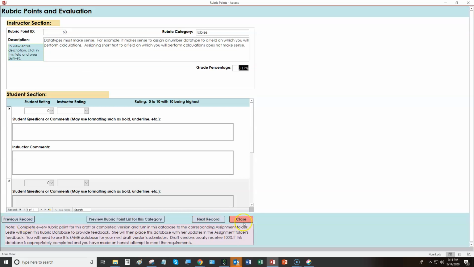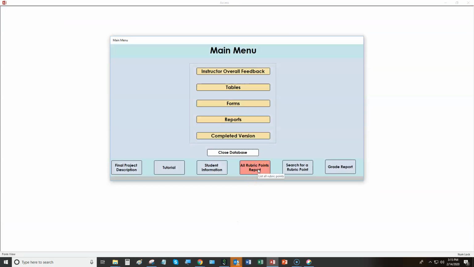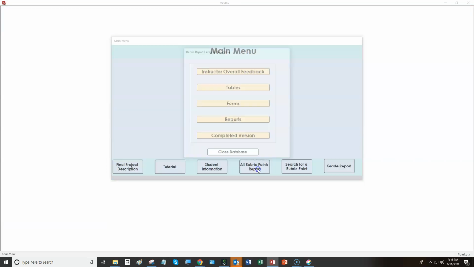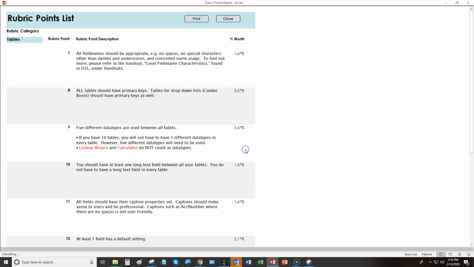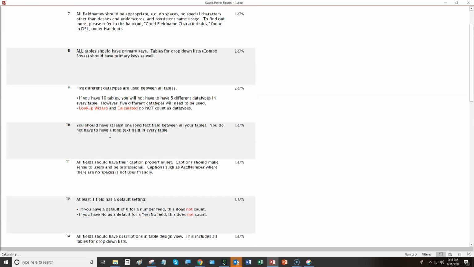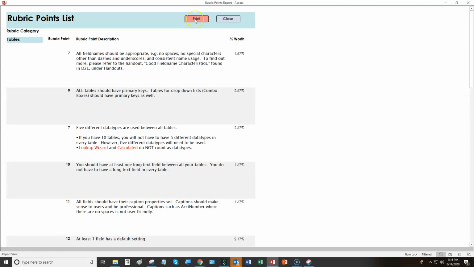Okay, and if you have forms, for example, you can go in and see each requirement. Or if you want to just get a report, you can click here on reports, and you can, for example, get a list of requirements just for tables and then preview it, and here's a list of all of them. And if you want to, you can click on print and it'll print them. Okay.